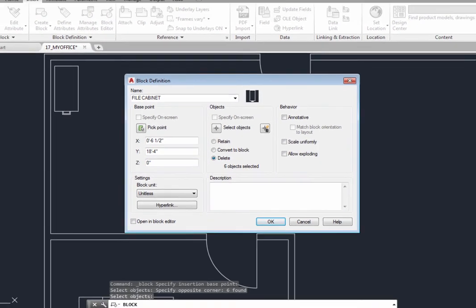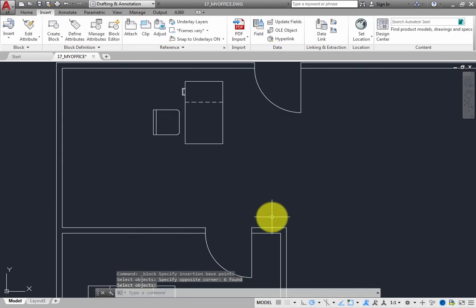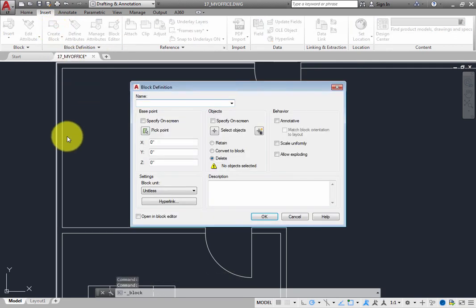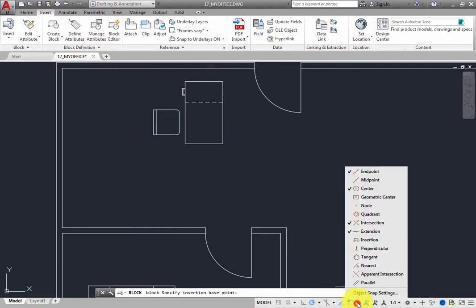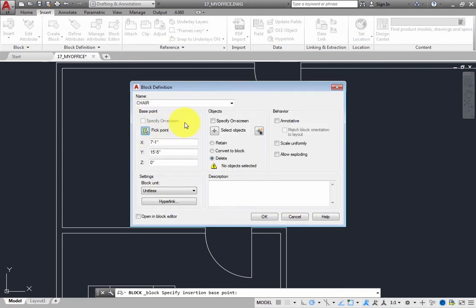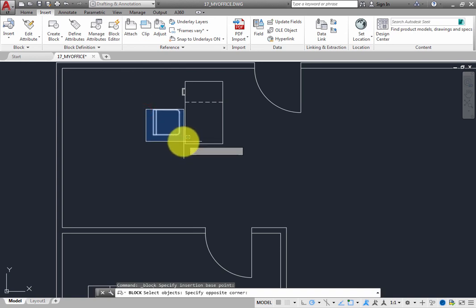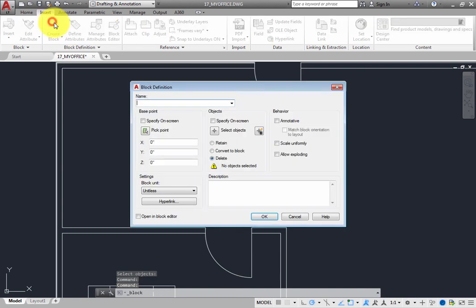Click OK to complete the block definition, and the file cabinet disappears from the drawing. Repeat these steps to create a block for the chair. Name the new block Chair. Select the midpoint of the front of the chair as the insertion base point. Select all of the objects that comprise the chair, and then click OK to close the block definition dialog. Repeat the steps one more time for the desk, using the upper right corner as its insertion base point.